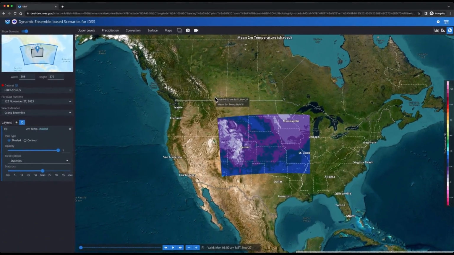One of the things that you're going to want to do is get familiar with the left side of this panel with a bunch of different options. We'll start up here in the top left. This is our domain of the data that we're viewing. Right now we're looking at the href in the CONUS domain, and that's this outer blue square. Inside that we have a nested domain, which is what ends up being displayed on our map.